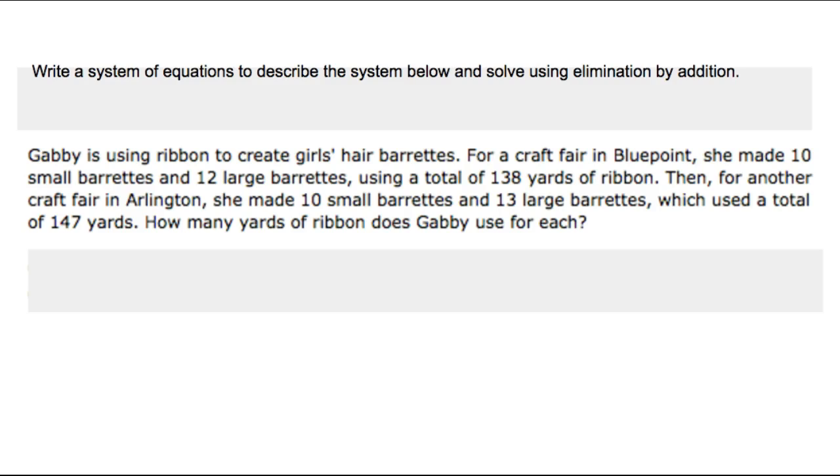Gabby's using ribbon to create girls' hair barrettes. Ooh, exciting problem here. 10 small barrettes, 12 large barrettes. She used a total of 138 yards of ribbon. And then she did another craft fair and made 10 small ones and 13 large ones. And that used a total of 147 yards. How many yards of ribbon does she use for each?